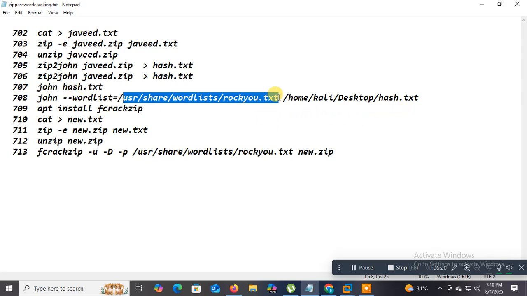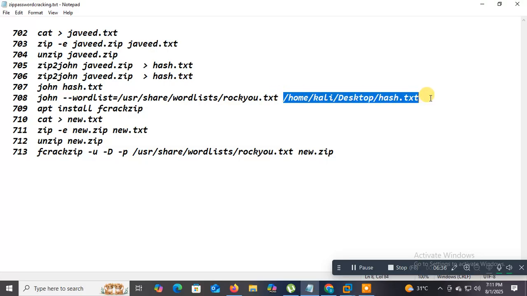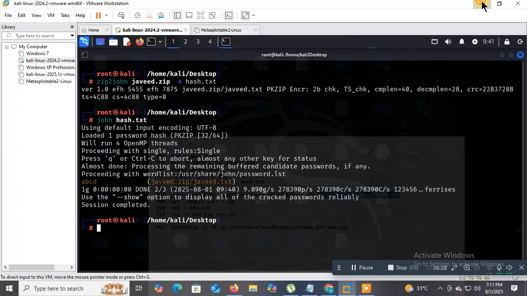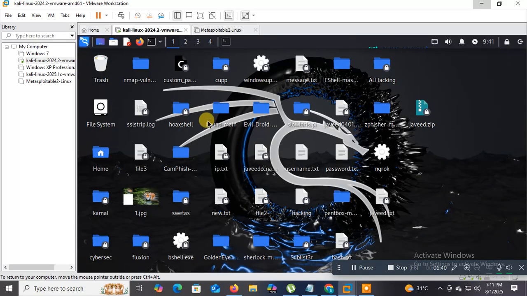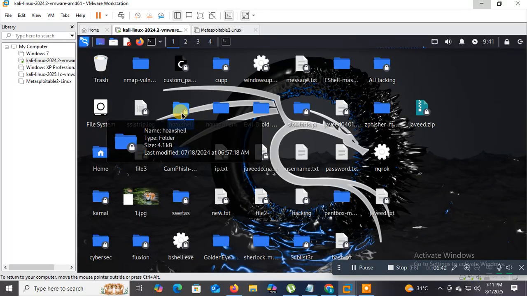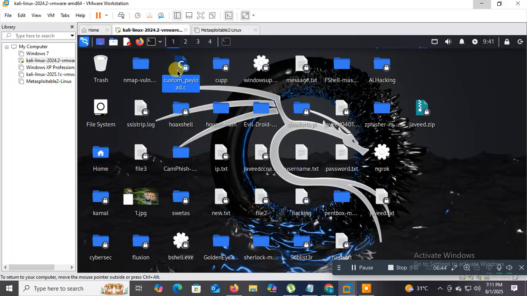Here, this is the password list, the default password list. It is in /usr/share/wordlists, where the password list is. To crack the password, the hash is loaded from this location. You see here the location where the hash file is.